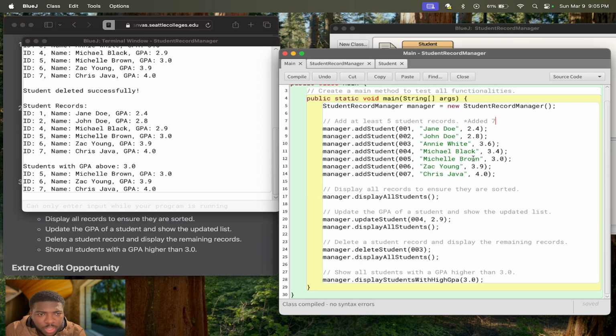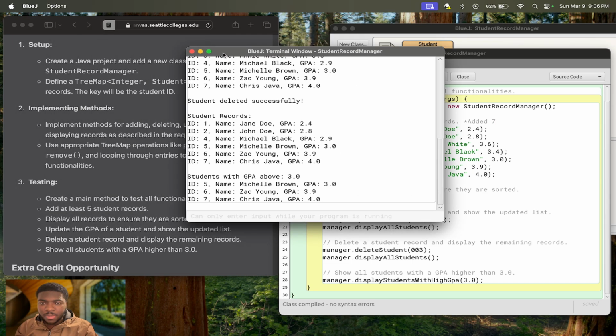And let's take a look at our main, because we should have, apart from Annie White, who got deleted, at least Michael Black, student ID number 4, right? Why is Michael Black not showing up? Wait, who do we delete? Oh, sorry. Yeah, no, sorry. We deleted Annie White and we updated Michael Black from 3.4 to 2.9. So that is why we now have only Michelle Brown with a 3.0 and Zach Young with 3.9 and Chris Java with 4.0. And I believe that is it. So that's our application, guys.